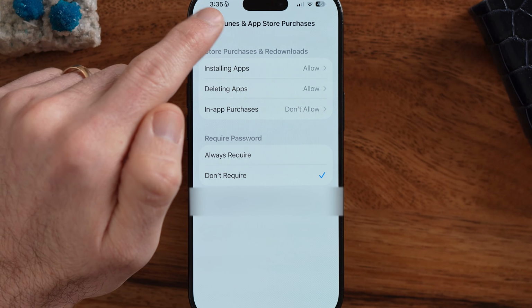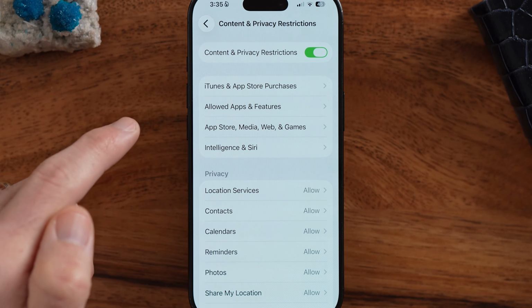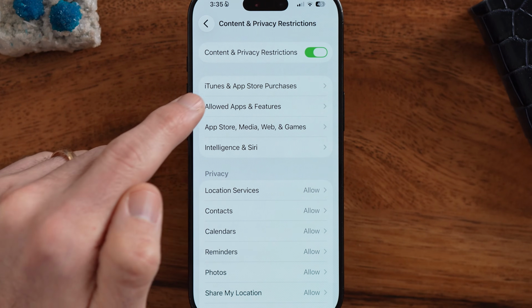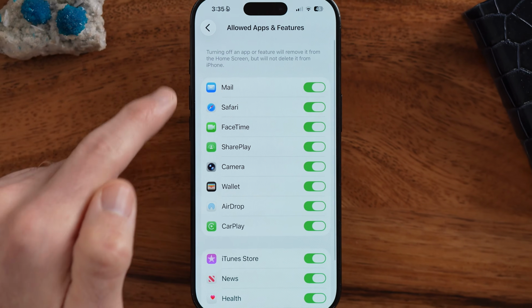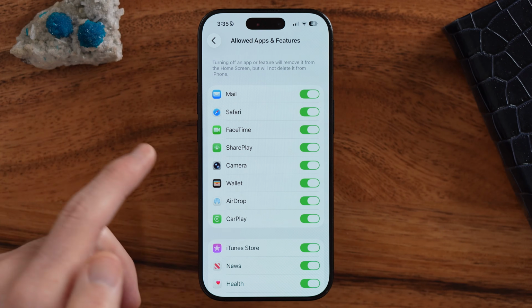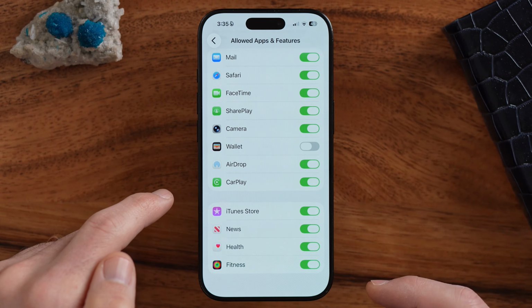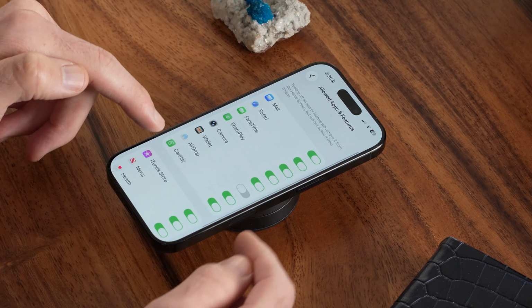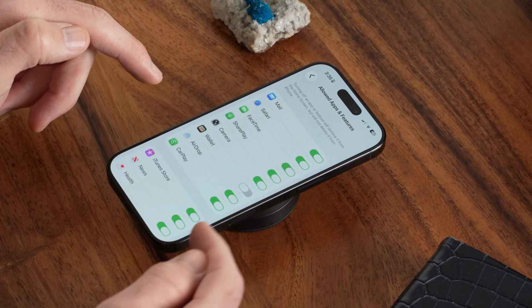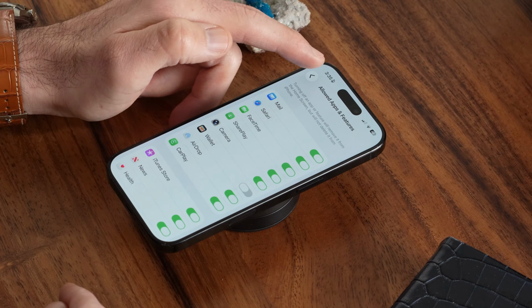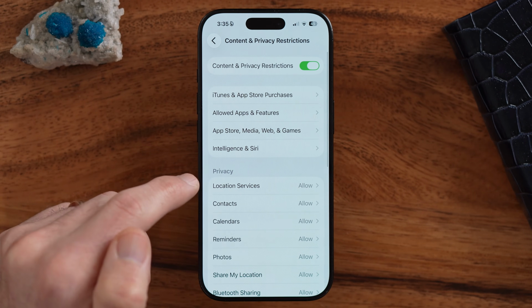After you've done that, you can always go back here and then you can choose more restrictions. You can choose allowed apps and you can go through this list. Let's say you don't want them to be able to use certain apps like the Wallet app, or you don't want them to be able to use FaceTime or the email app. You can always turn any of these off. And then you can also go back out of here.